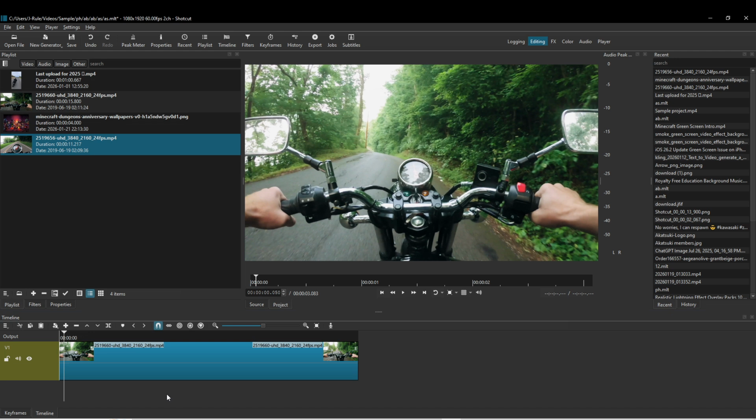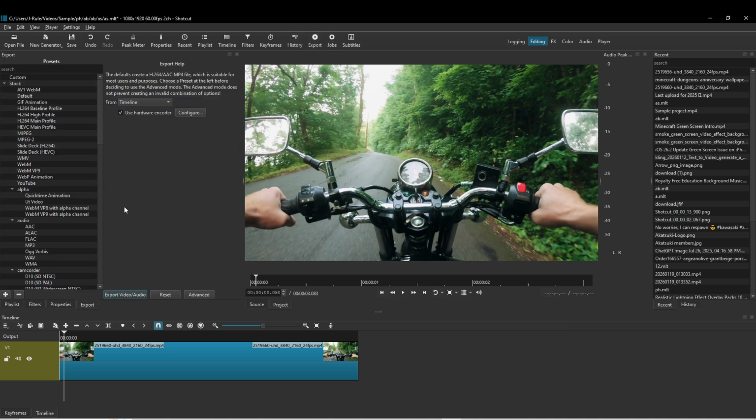Start by launching Shotcut on your computer and opening the project you're ready to export. When your edit is complete and you're prepared to save it, go to the top menu and click Export. This opens the export panel where you choose the format such as MP4 and adjust quality settings.